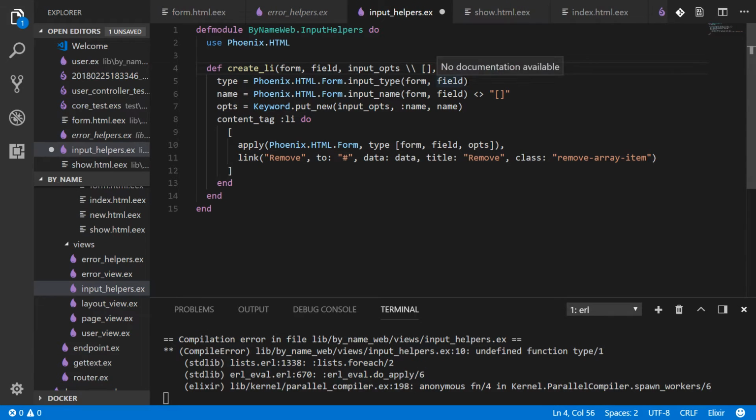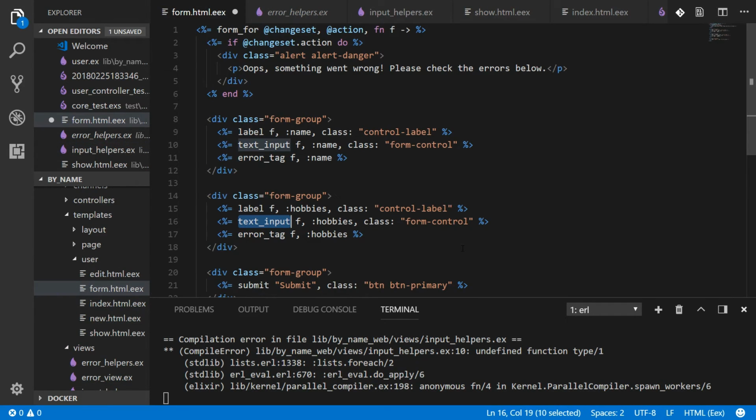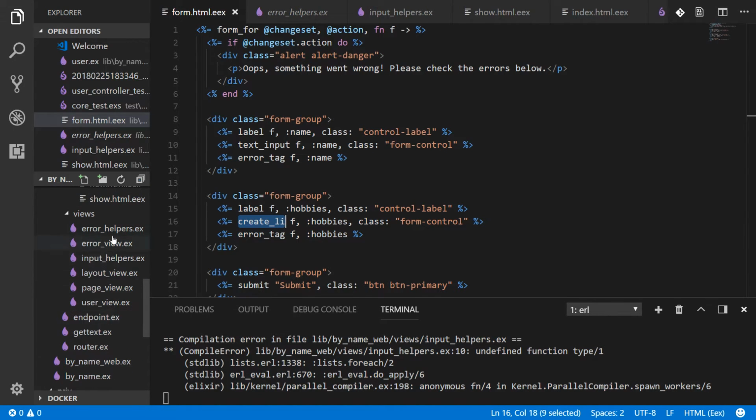Oops, looks like that got whacked. All right, save that. So this is pretty basic, but it's actually usable already. We can go into the form and change this text input into a create li. And looks like there's still an error there, and that's because we don't even have access to this. So normally all of the helpers are included into your app through a macro in web.ex, but this is a new one that we made ourselves, so it's not there yet.